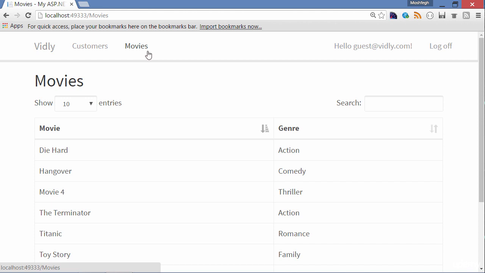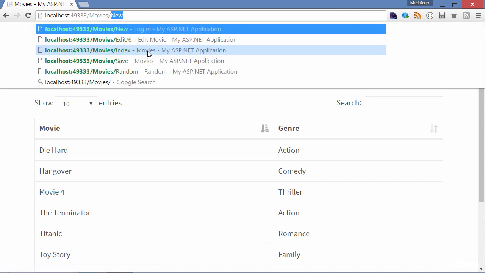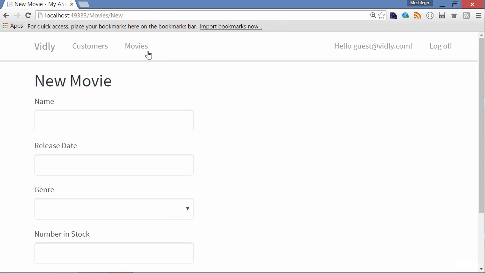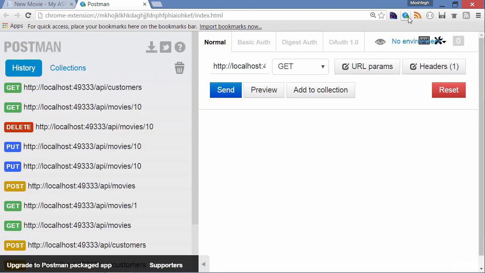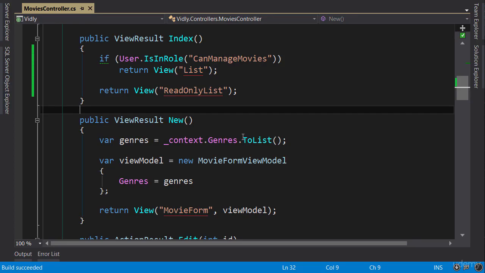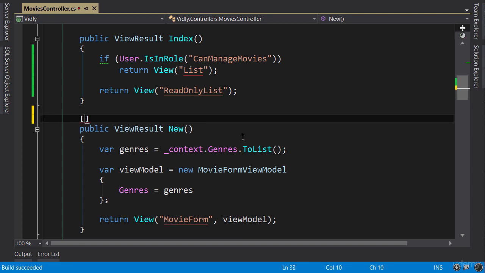Now, this is the first half of implementing authorization. Our application still has security holes. So as a guest user, I can still go to movies/new. And look, I can add a new movie here. I can also use this Postman plugin and call our API to create a movie or update or delete an existing one. So in Movies Controller, we need to decorate these actions, like the new action, with the Authorize attribute.